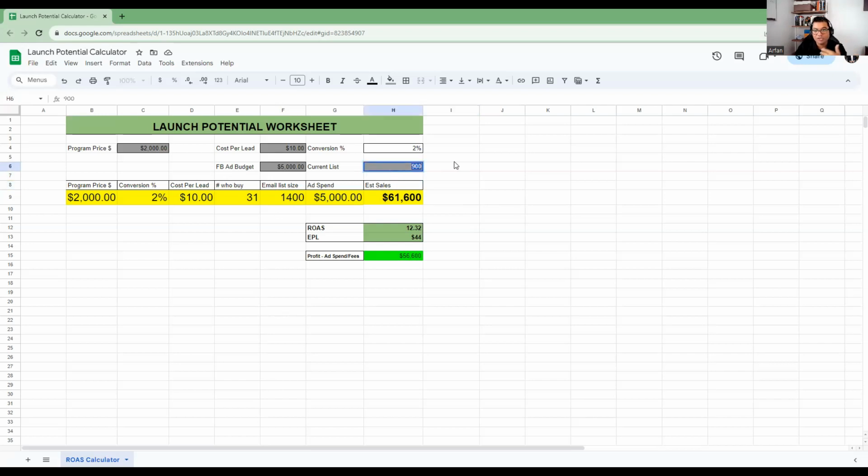Now you're in year two, about to get into your fourth launch, and you have 1,400 people on your email list, and you're not even increasing the ads budget by that much. It's staying the same. And this is where we start moving into, hey, how do I actually get my launch to convert to 6 figures?